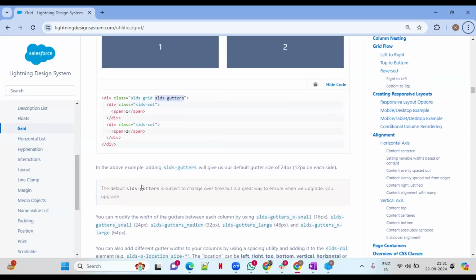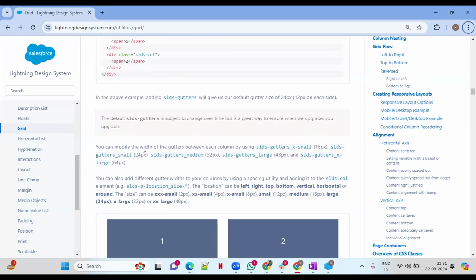Now you can modify the width of the gutters between each column by using these extensions: extra small, small, medium, large. So for 16 pixels. In the client requirements, they will mention that they want 48 pixels of space, or 64 pixels. According to that, you can change the gutter size.